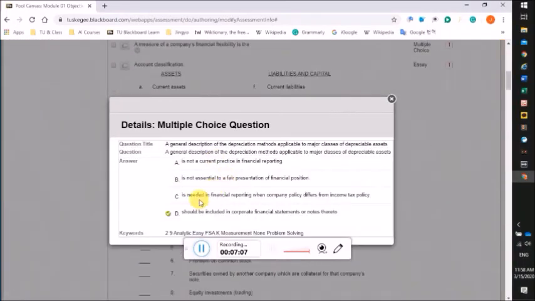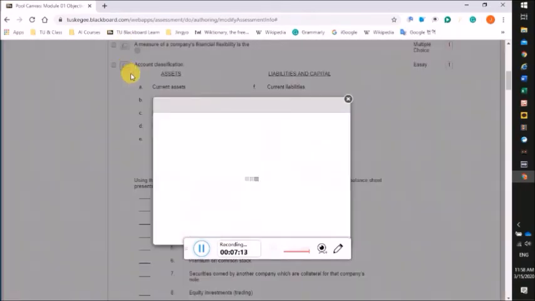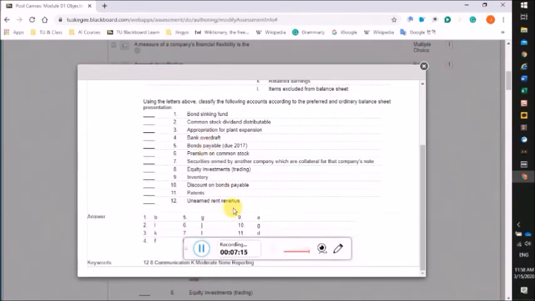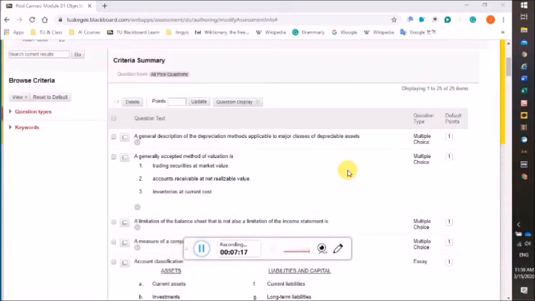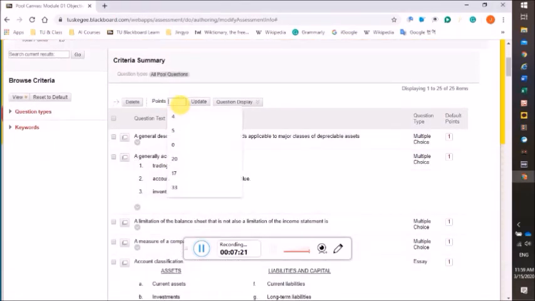A last option here that's kind of neat is if you want to delete individual questions, you can check the boxes and hit delete. If you want to set a default point value for questions, check the boxes and then put in a point value here and hit update.